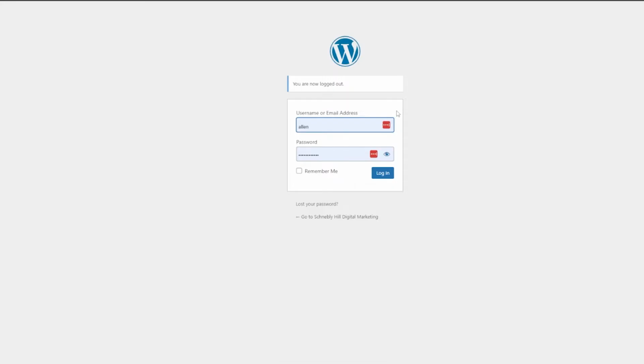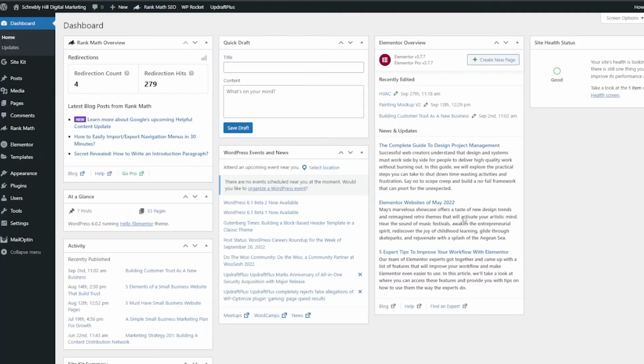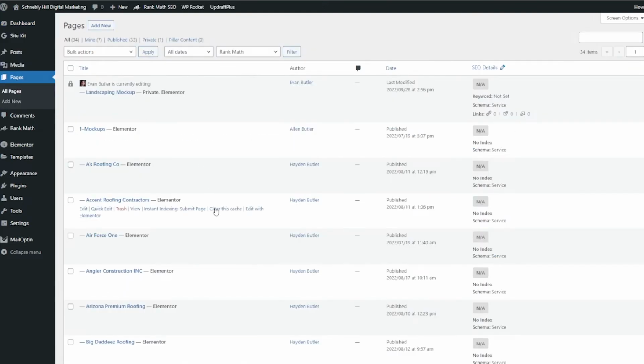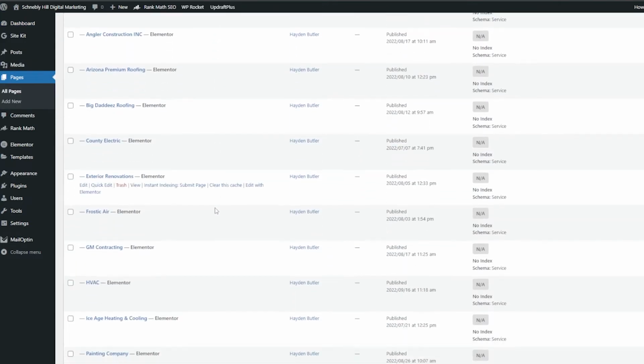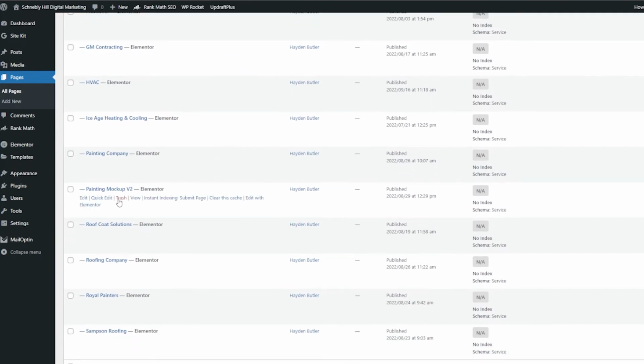The first thing you want to do is navigate to the back end of your website using the link, login, and password provided to you. Once you've logged into the back end, you'll see the WordPress dashboard. From here, you'll navigate to the left side where you'll see Pages, hover over Pages, and select All Pages. This will display all the pages on your website. Select and load the page with the image you want to change out by clicking Edit with Elementor.